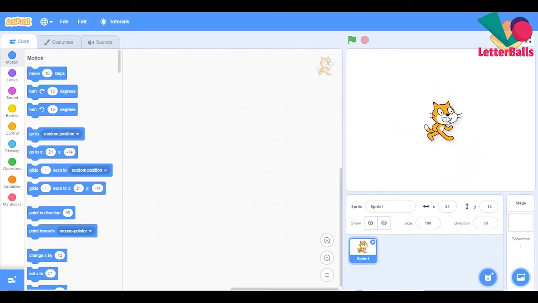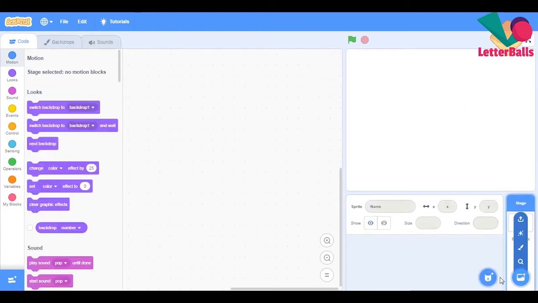Today we are going to start an exciting project in which we'll move a sprite around the screen with arrow keys. For starters, let's delete this sprite over here and choose a new sprite.